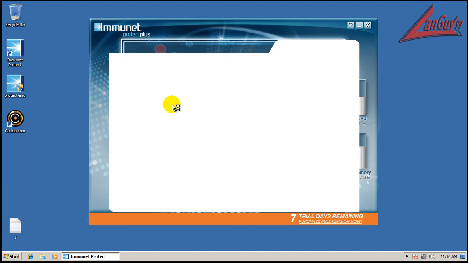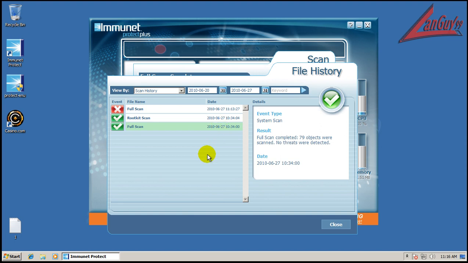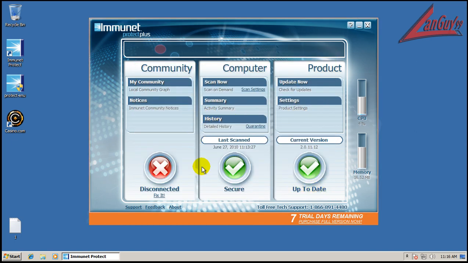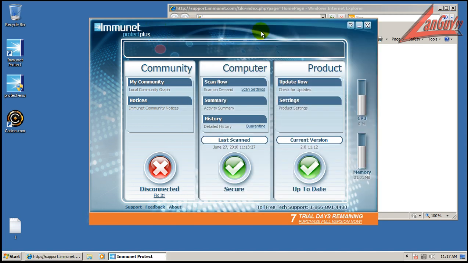That's kind of annoying. I wish it could show me the threats that it found. Yeah, that's really annoying that I can't see what it found, because if I just click close, it closes it out. Okay, so it found stuff. What? I don't know, because it won't tell me. But that's fine.